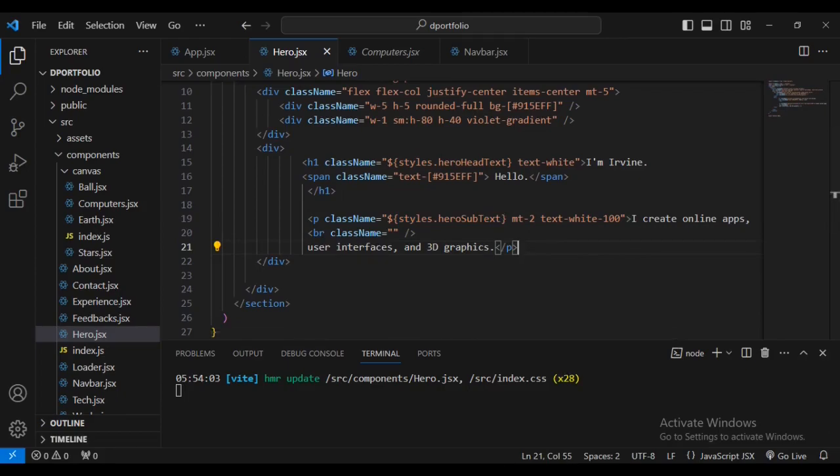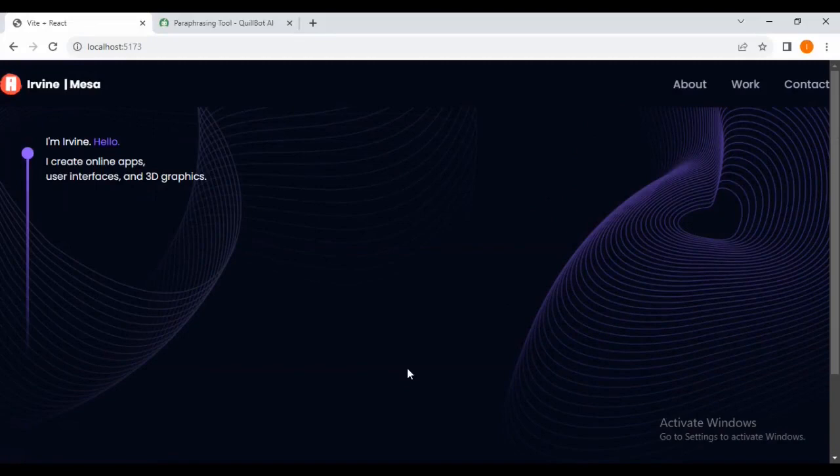Let me come and check. Yes, you can see the text is now visible. There is the text.